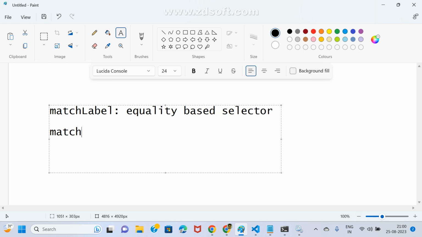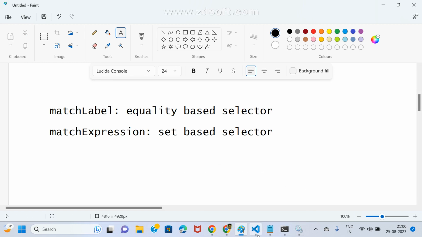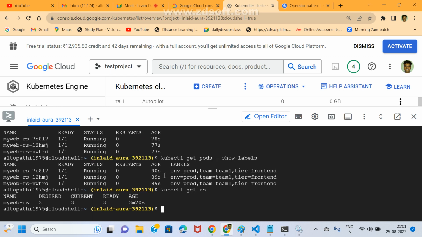Is the match expression. Expression is used for set based selector. Got it or not? Set based selector. Even you can see this one. How can you see this? Just go for describe. How can you describe? What is the replica set name? kubectl get rs. What is the name of that?